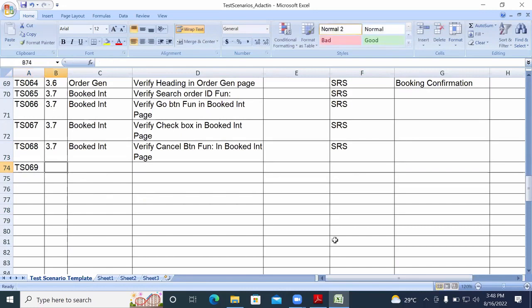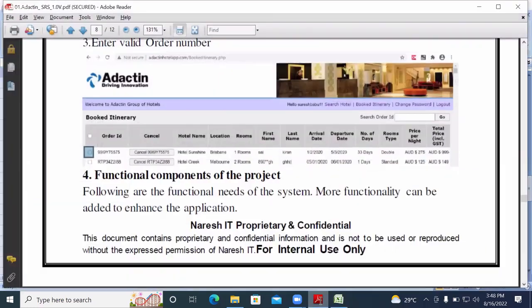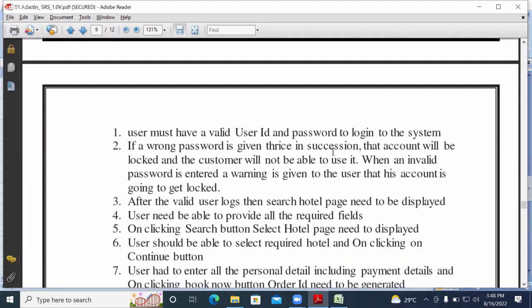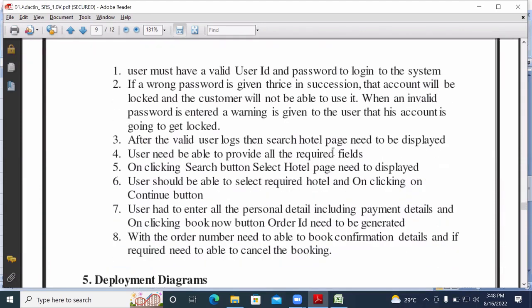After that, TS069, requirement number 3.7. Remaining all the things you guys can continue: column names, table data based on columns, all those things you can continue. Move on to the fourth page. Requirement number 4. Go to page number 9.